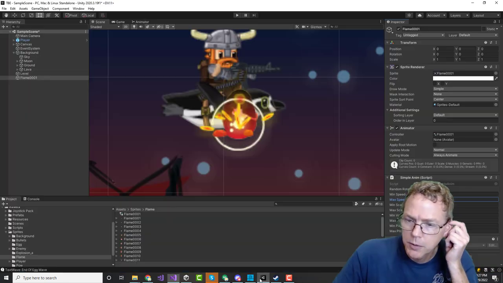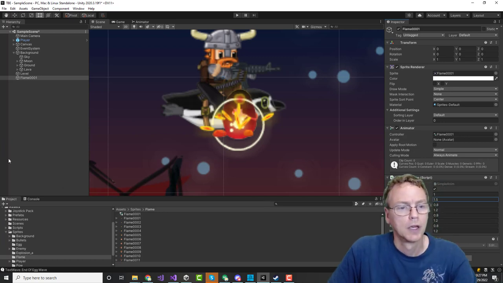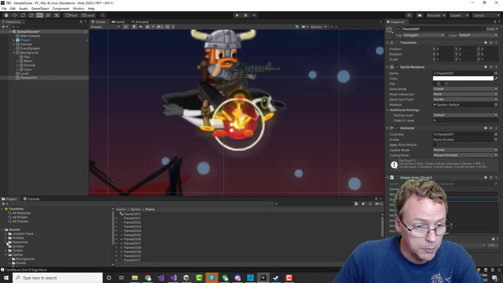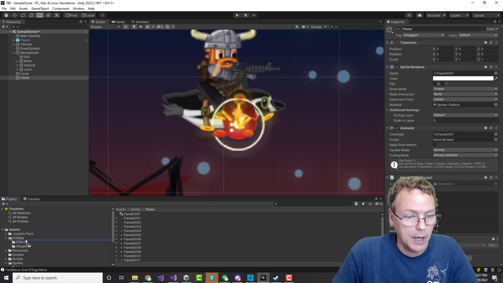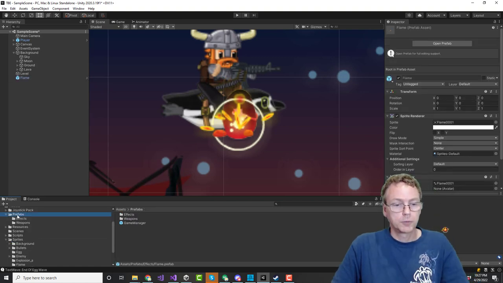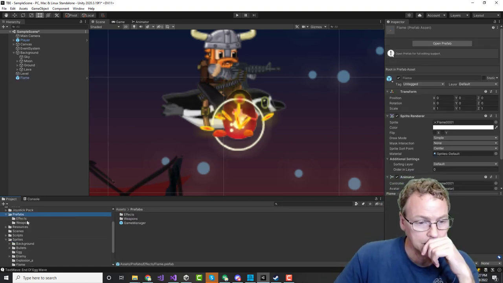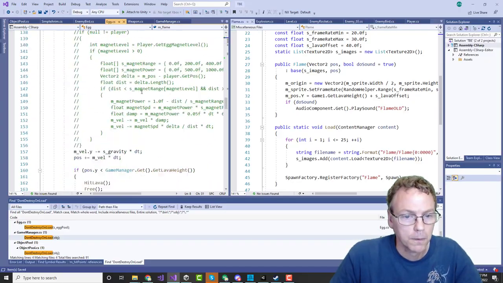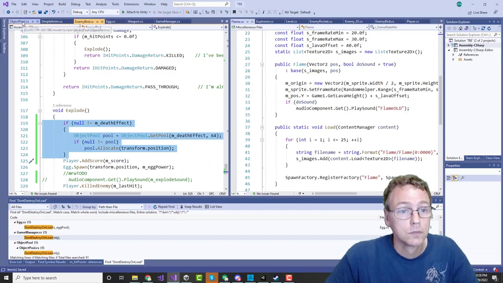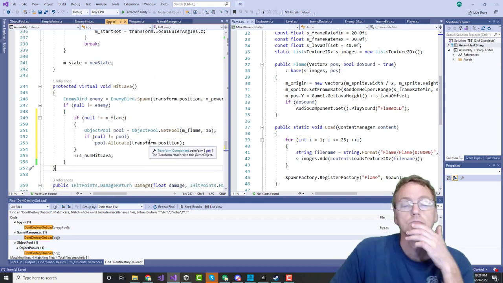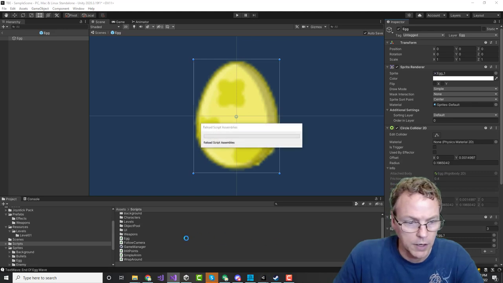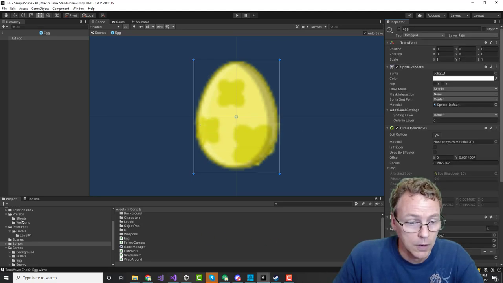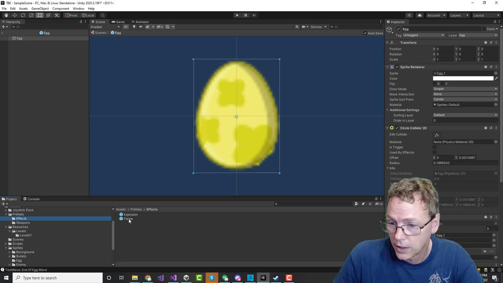Because I want a little bit of a random scale in there, I'm going to leave it at the defaults. Okay, so we've got a flame. Wait, let's just call it flame. Flame prefab. Ready to go. Let's spawn that off of the egg. That should work. Now let's just give our eggs a flame prefab.